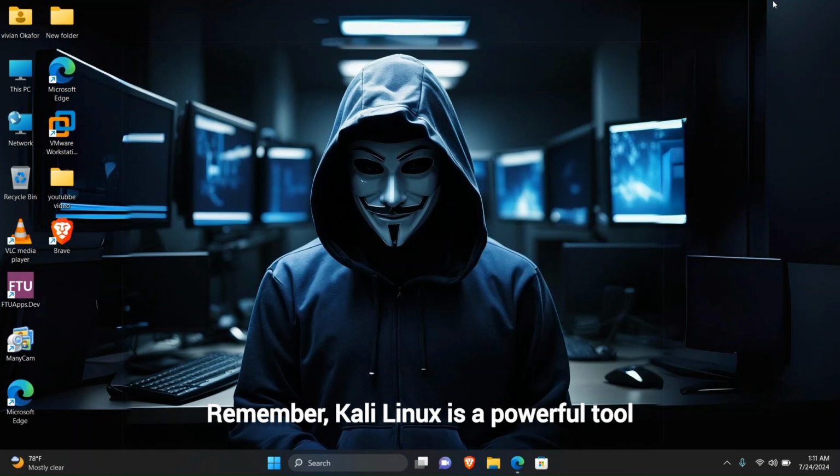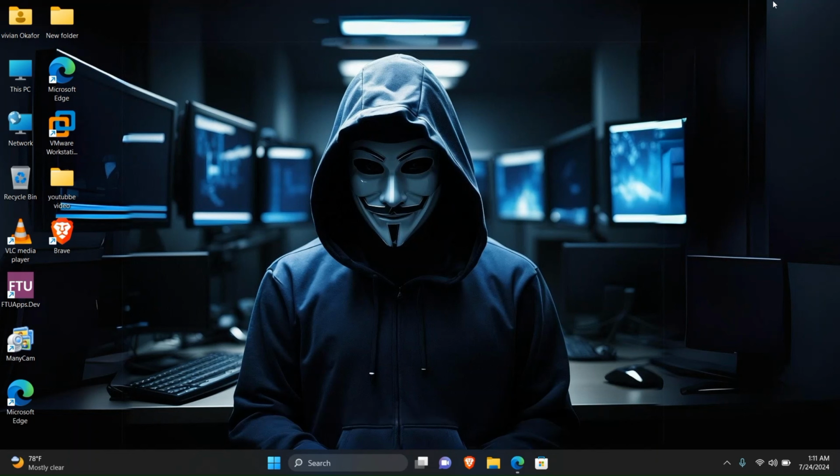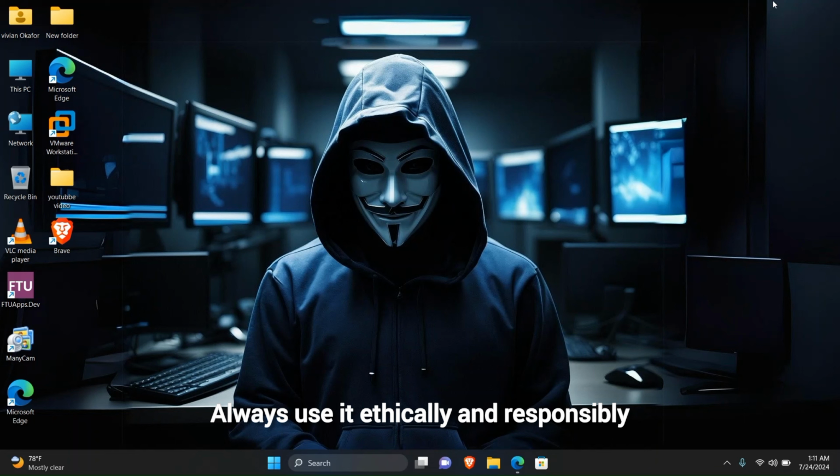Remember, Kali Linux is a powerful tool that requires proper knowledge and legal permission to use. Always use it ethically and responsibly. Let's go ahead and download Kali Linux.